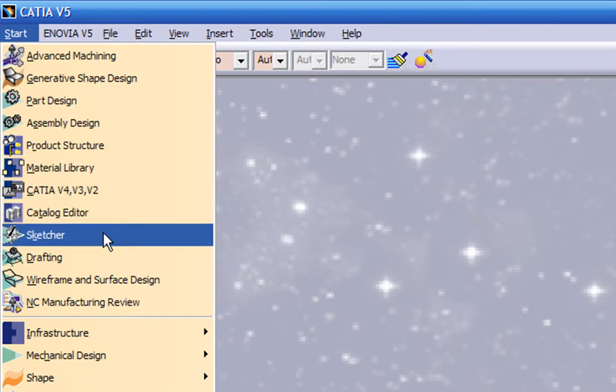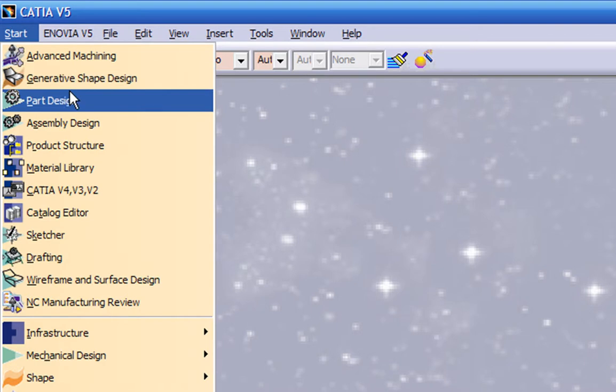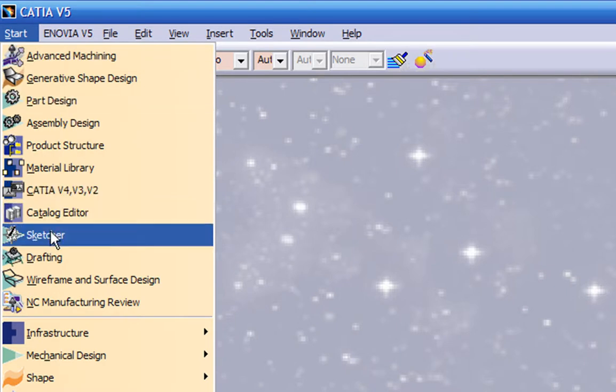We're gonna be using the sketcher a lot. On the sketcher, we usually build a wireframe, and then we're gonna be creating the solids from here. So sketcher is a very important icon we're gonna use. We're gonna use the shape a lot for surfaces, part design for the solids, and advanced machining to create all the toolpath. So sketcher is gonna be an important one.